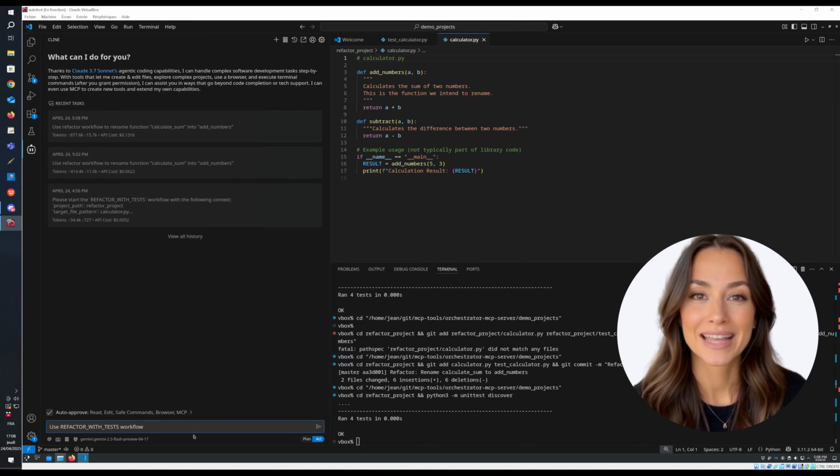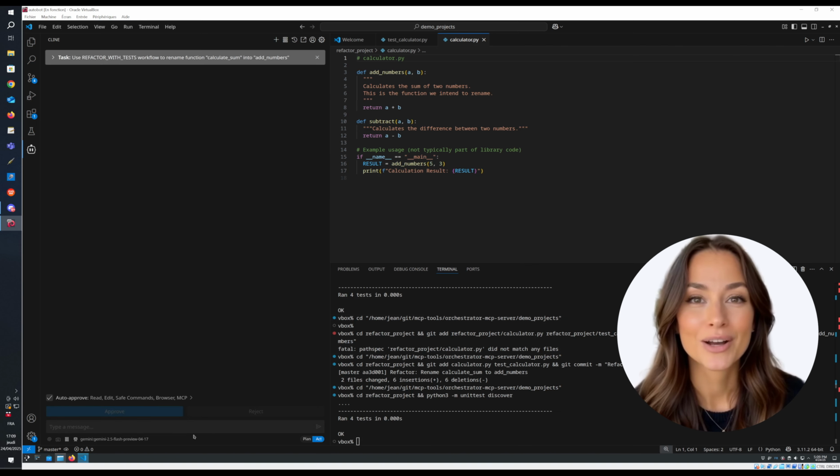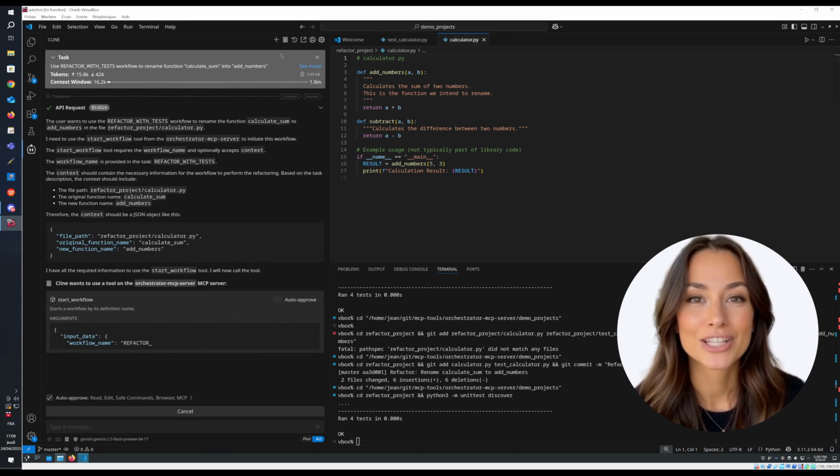What will happen? The AI will try to locate calculateSum. It won't find any instances. So it will report back to the orchestrator. I couldn't find any references to calculateSum.